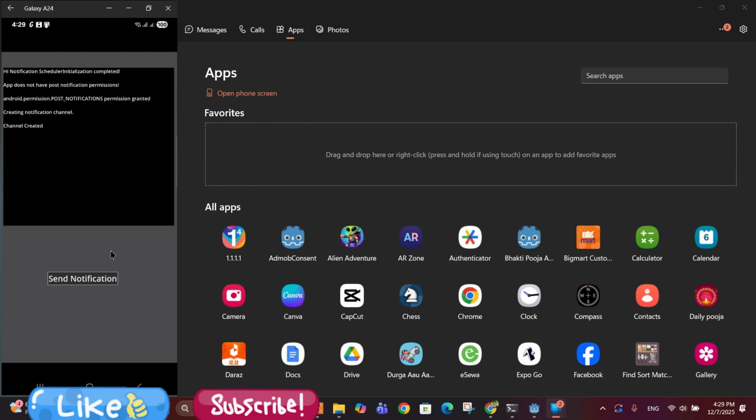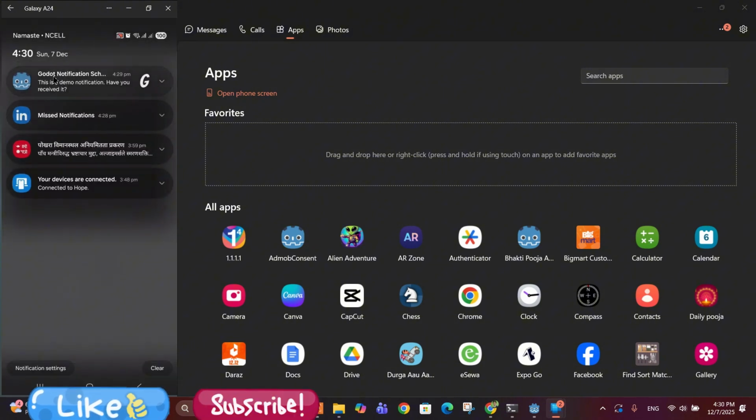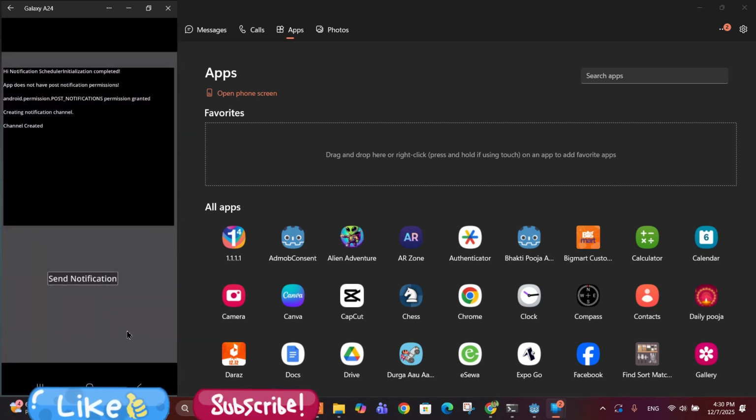Okay, I see something. Okay, we got the notification. Look, the notification has arrived, and I'll just click here. The title is "Godot schedule something", and this is the demo notification you have received.